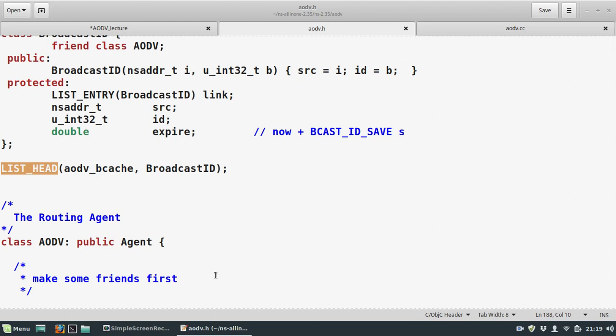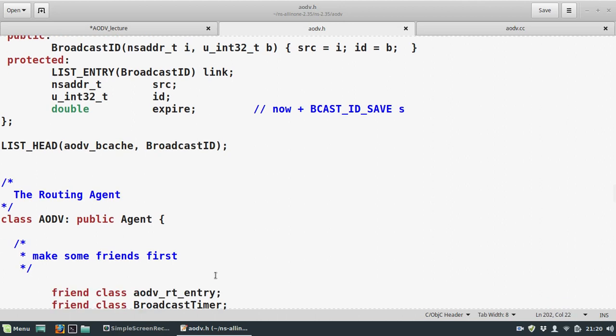So in the linked list, what does a head node contain? It contains the broadcast cache ID and the broadcast ID. So these two things it has. Okay, so now these are the initial things. Now we'll come to the routing agent.